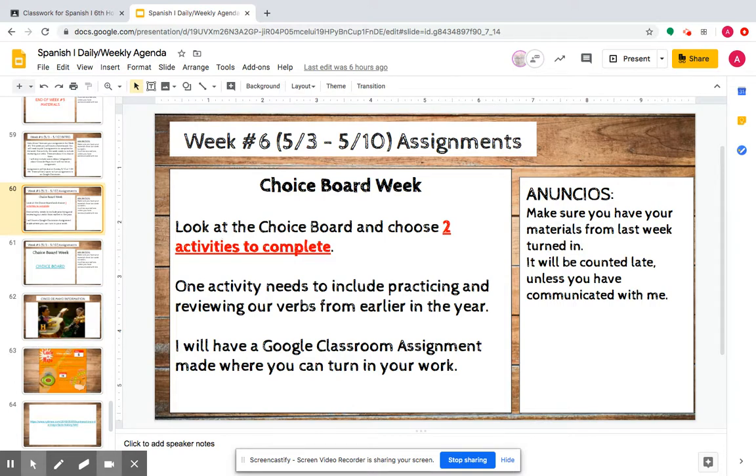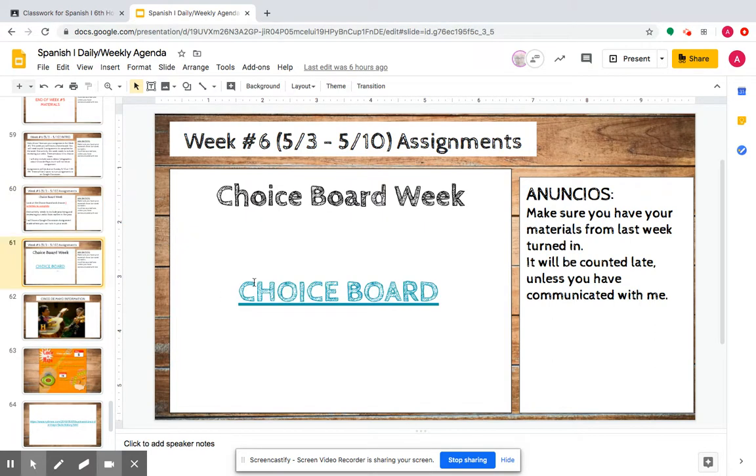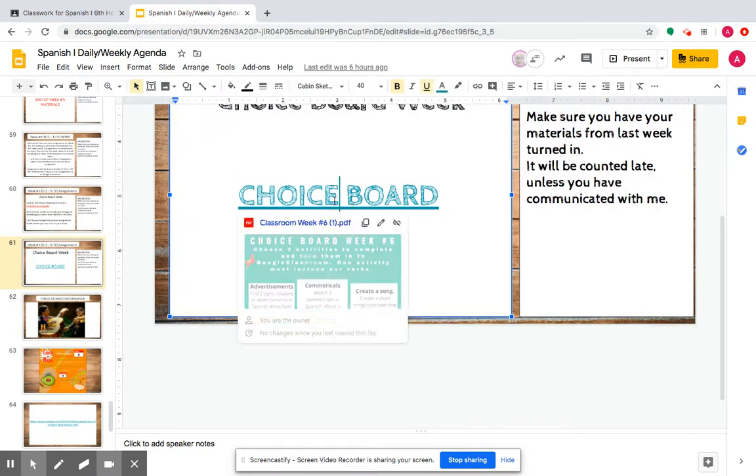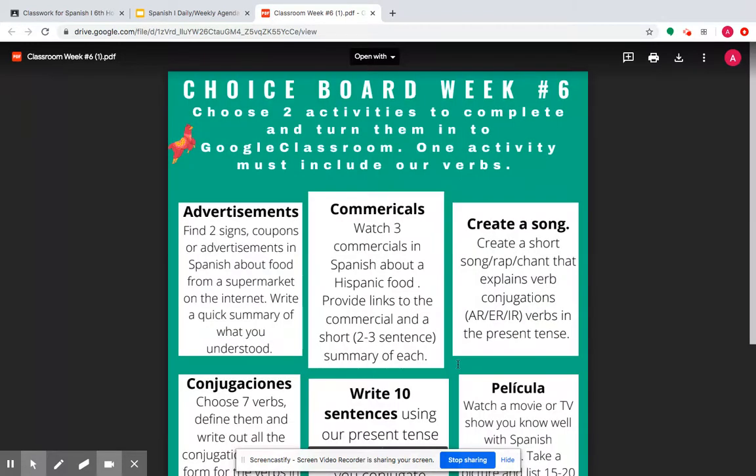So you're going to look at the choice board on the next slide. We'll go through there in a second. You're going to choose 2 activities to complete. One activity, just like I said, needs to include reviewing our verbs from earlier in the year, and I will just have a spot on Google Classroom where you can turn those in. Let's see if it's going to click. So you're going to click on here. This will also be linked as an assignment in Google Classroom under week 6 if you go to classwork.